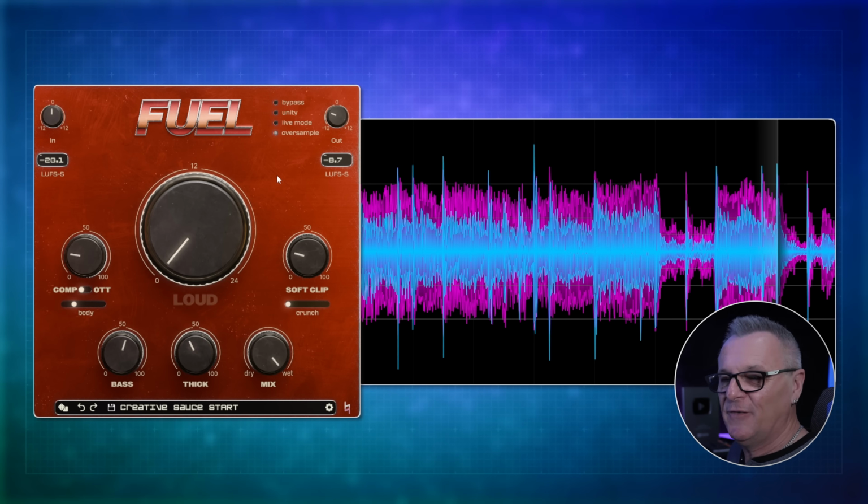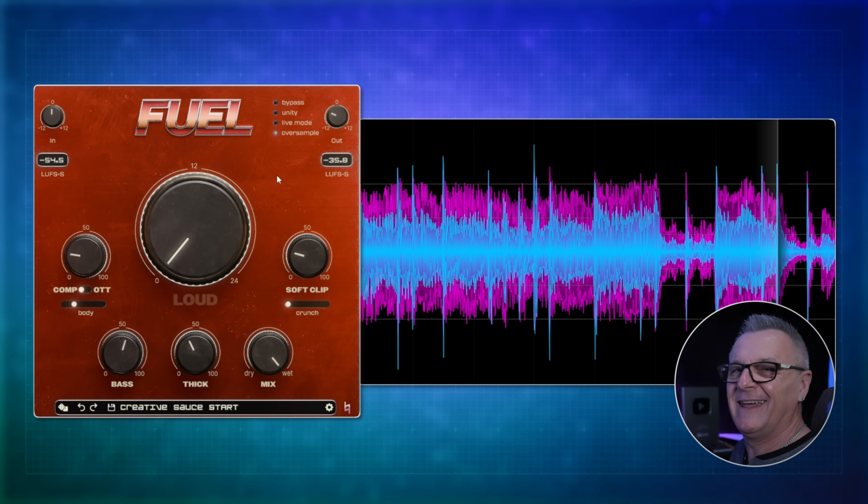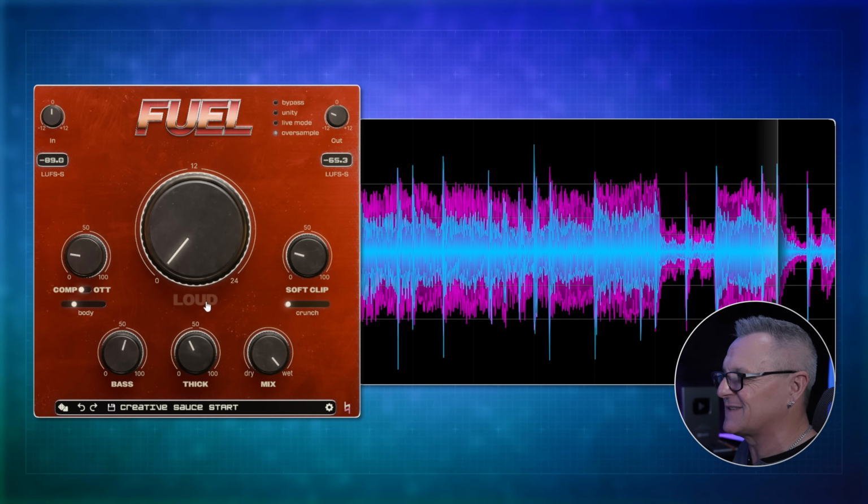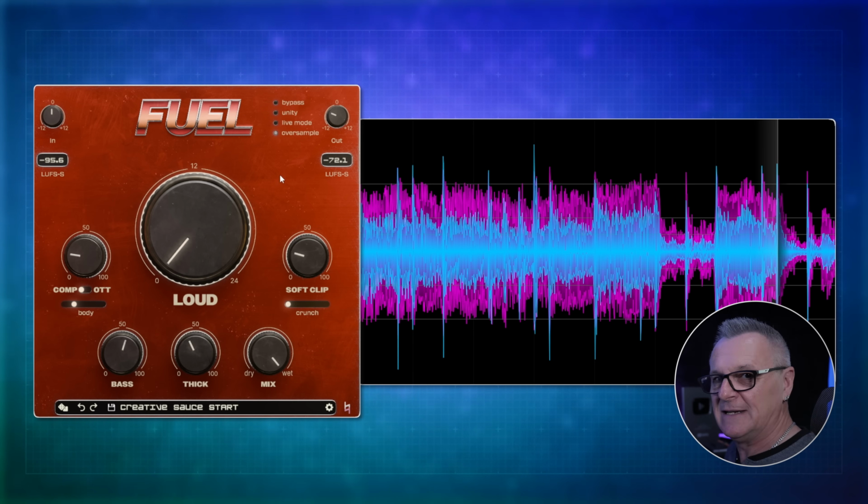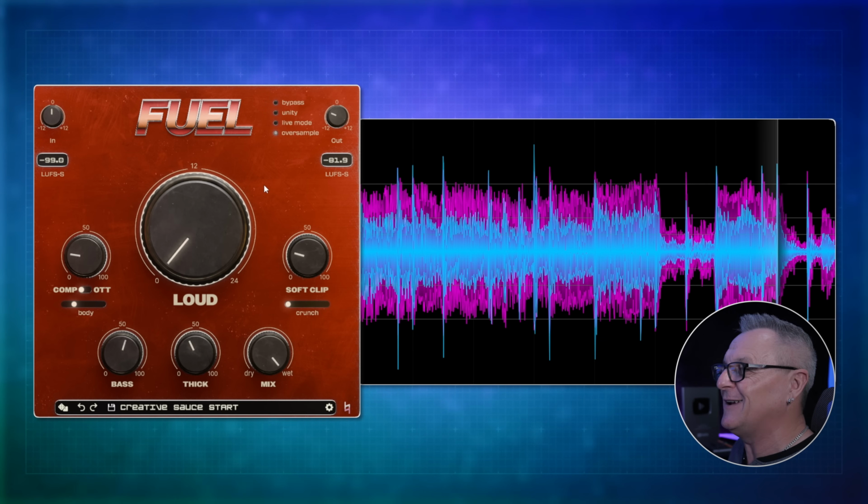Okay, now for my final method, things are going to get kind of crazy because I'm going to reintroduce the loudness knob first of all. And initially, this is going to make things pretty awful. Let's do it anyway.